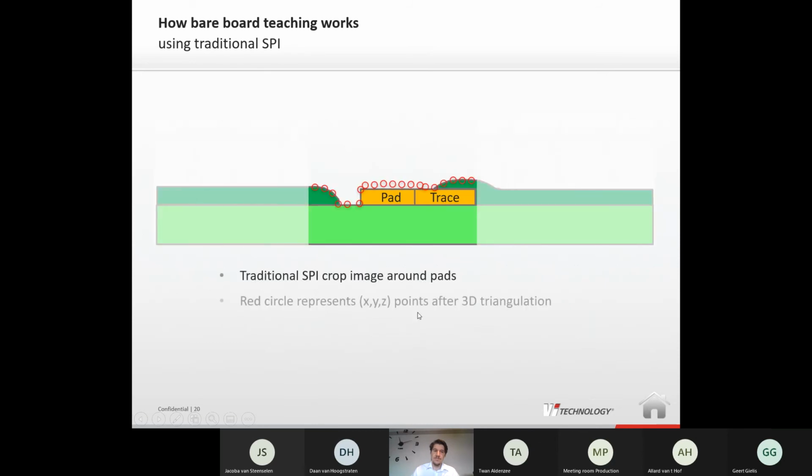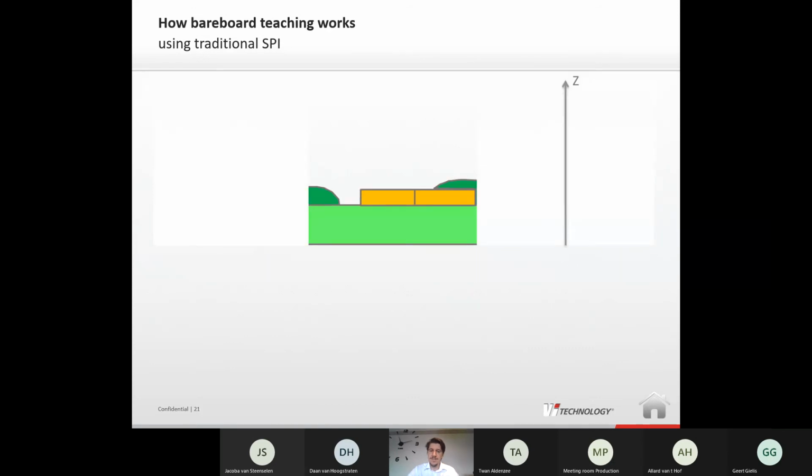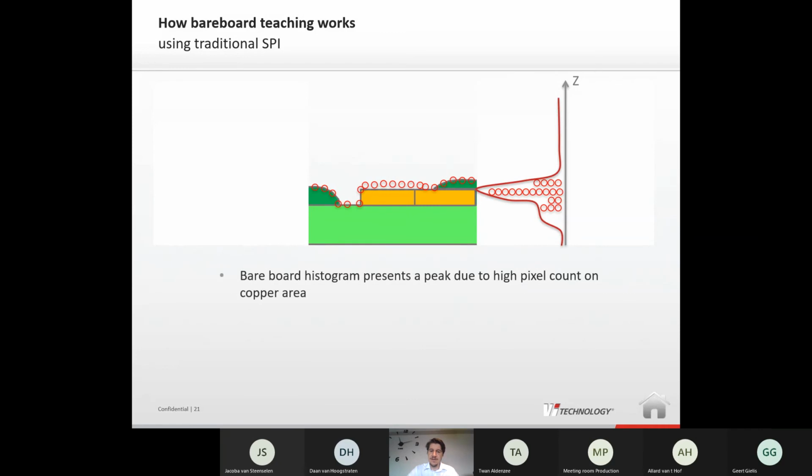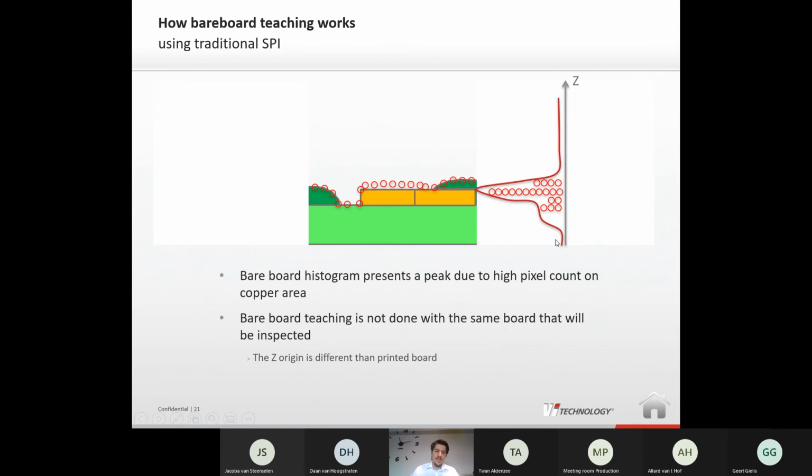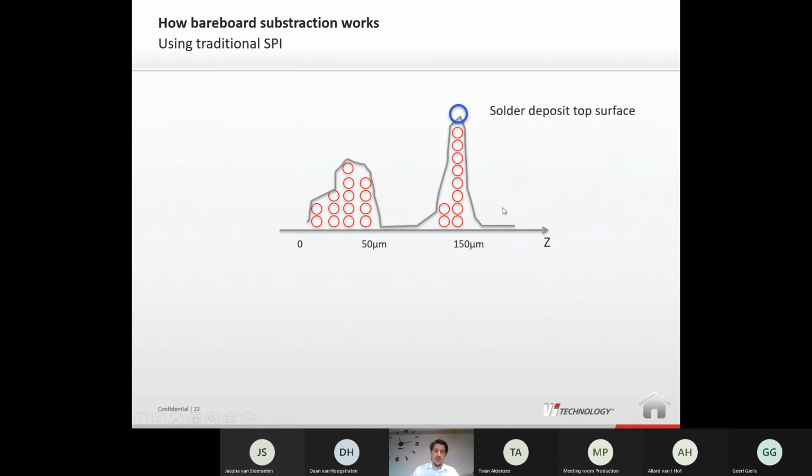So the second point, we stay at the SPIs with a small field of view. Also for the bare board teaching, so the naked board, you also need to teach that. It's the same here. You take the points, put them on a Z axis, and then you see also here where is exactly my origin. And then you have the printed board, you have the bare board, the naked board, and you subtract these two information to know exactly where is my solder deposit and my paste.